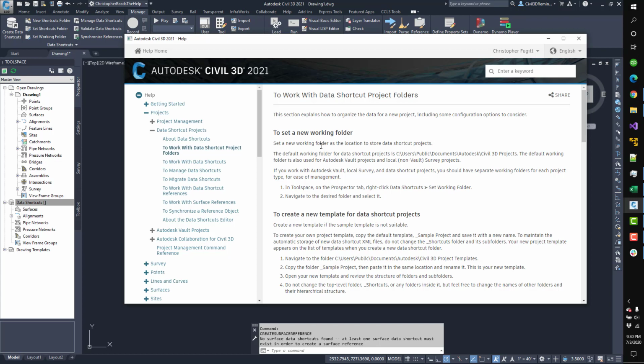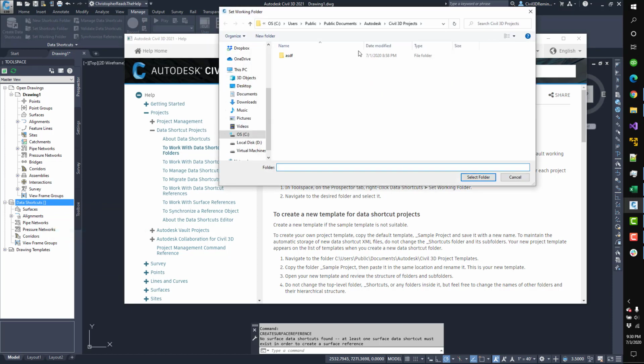1. In Toolspace, on the Prospector tab, right-click Data Shortcuts, Set Working Folder. 2. Navigate to the desired folder and select it. So you just right-click and Set Working Folder, which is kind of a pain, and I guess I'll use that one there.